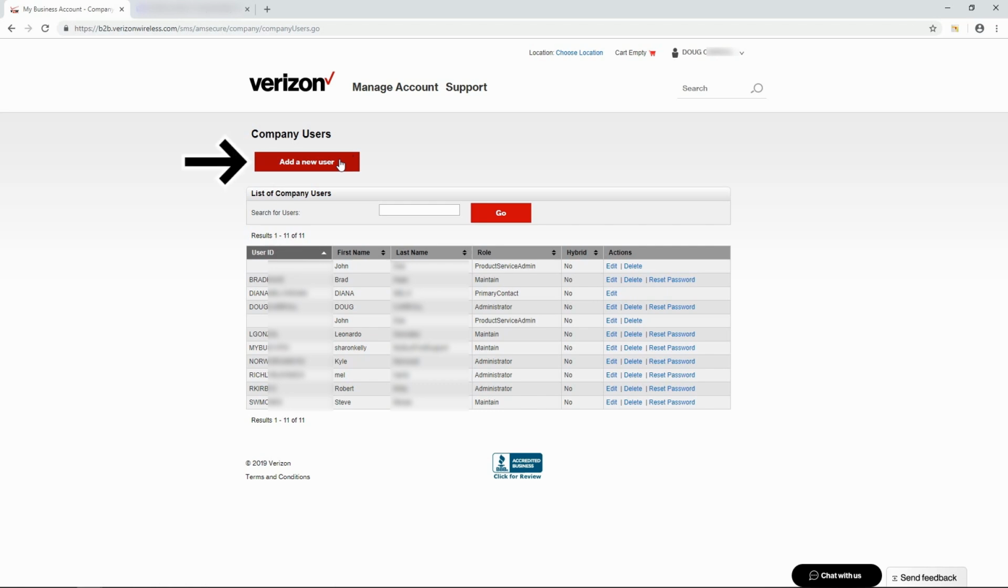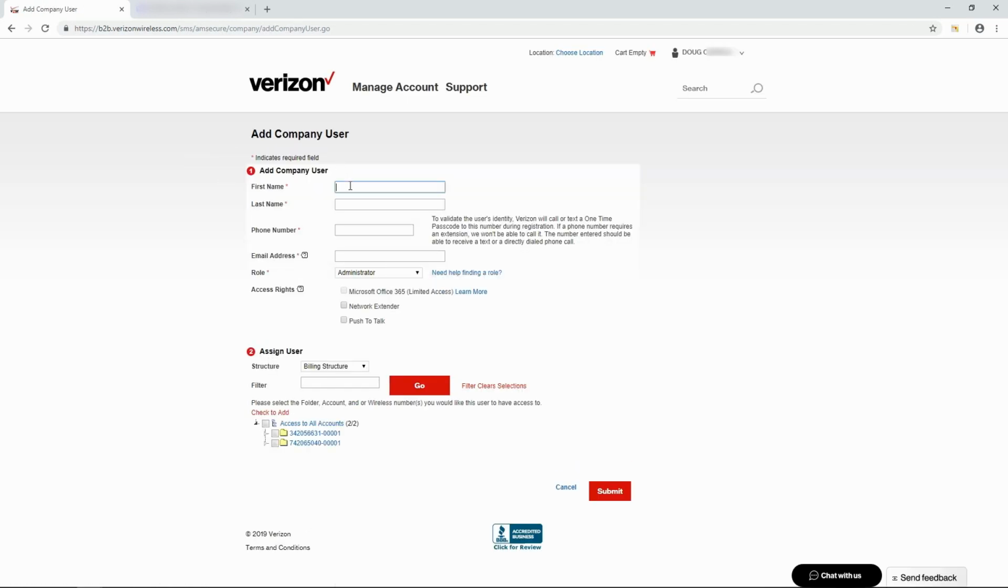For now, we're going to add a new person. Click on Add a New User. Add the new user's contact information. Now let's look at the user role options. This is where you restrict access to just managing contacts on your PTT Plus devices.